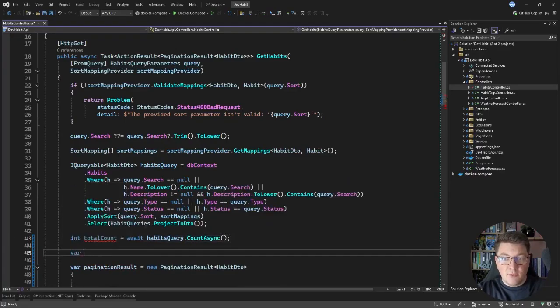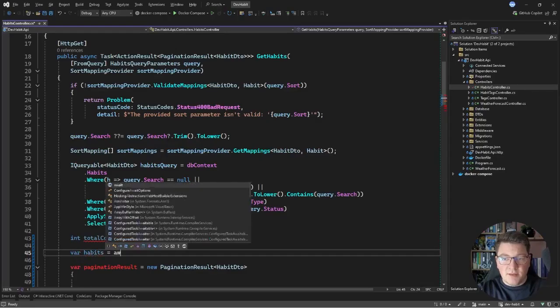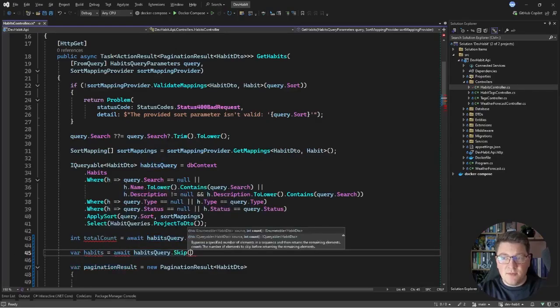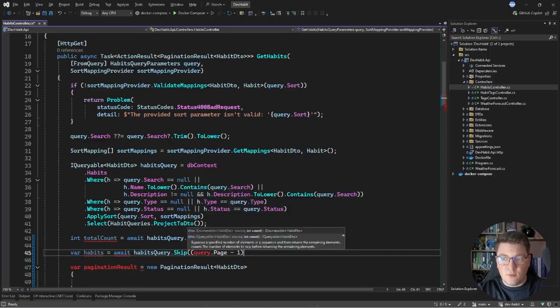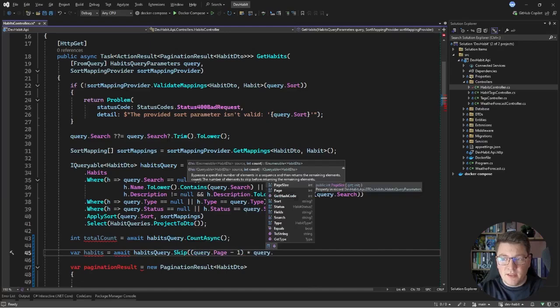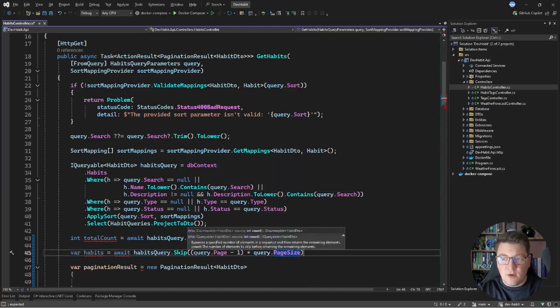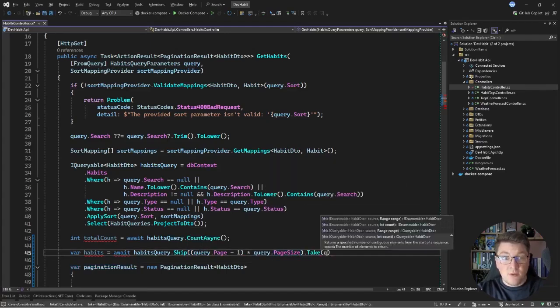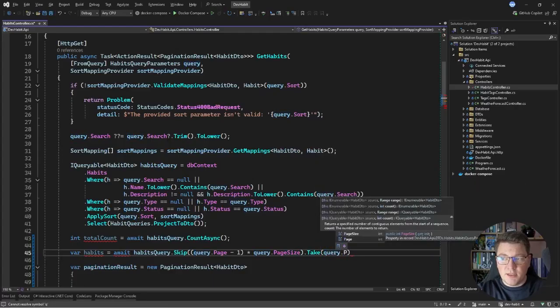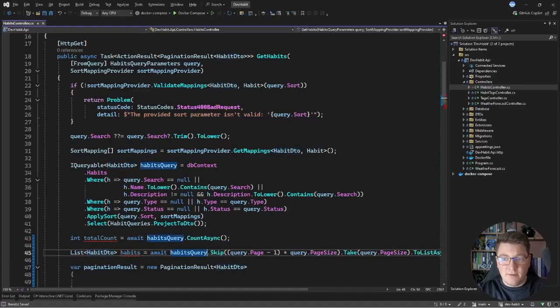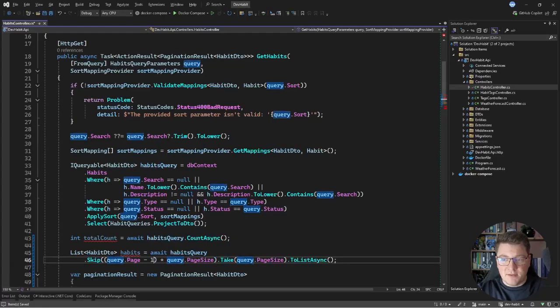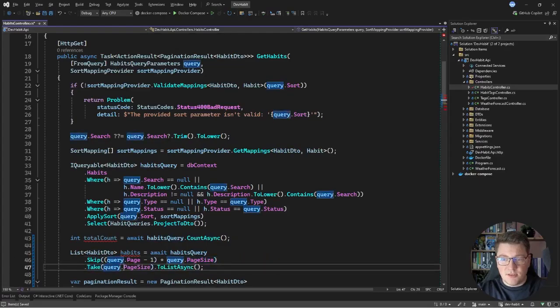Then I need to add the query to fetch the habits, and this I can get by saying habits query Skip. Then I need to specify the query page, reduce that by 1, and then multiply by the query page size. This is how many records we skip. Then we take the next query page size records, and finally I can say ToListAsync. And this gives me back a list of habit DTOs. Let's format this so that we can more easily see it.